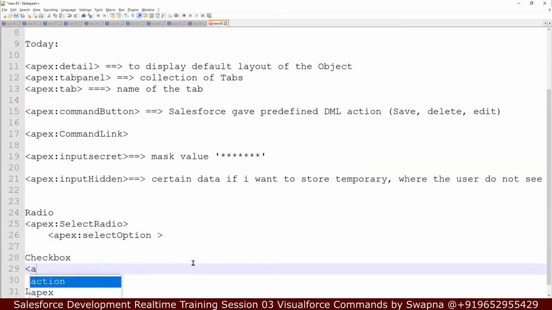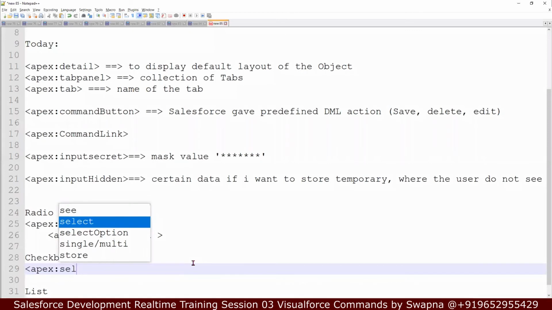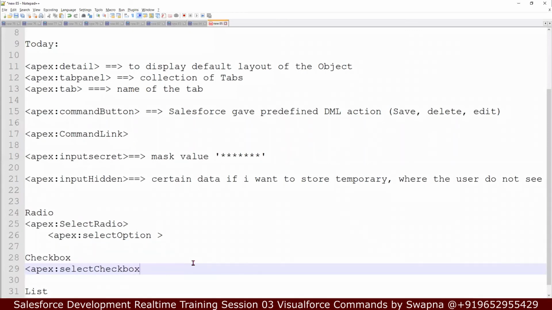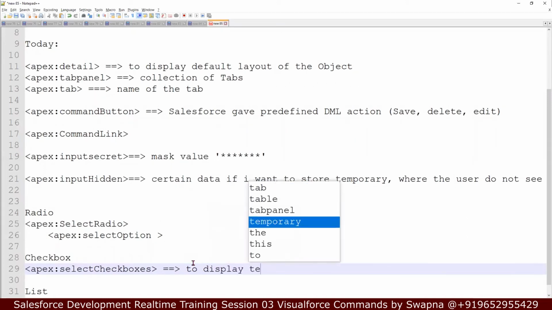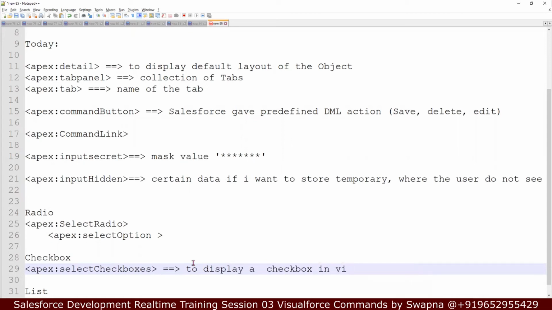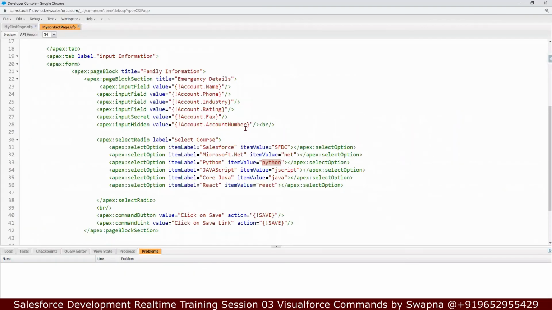Let's say that we have another command which is called apex colon select checkboxes. What is this? This is to display a checkbox in a Visualforce page. How do I implement that?